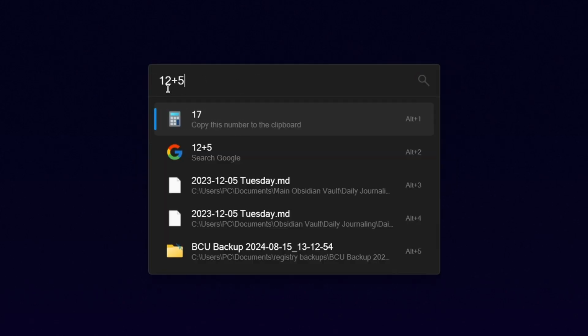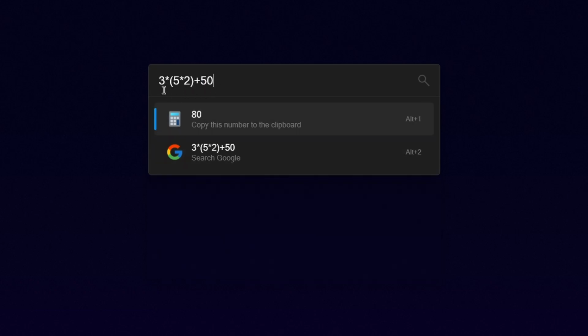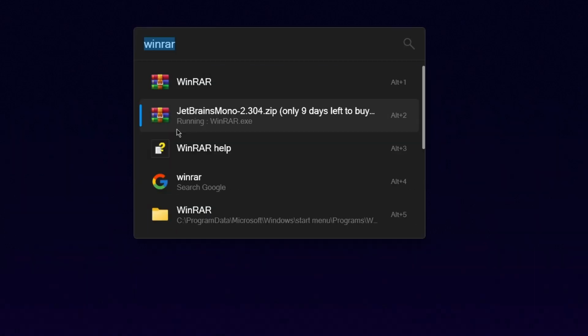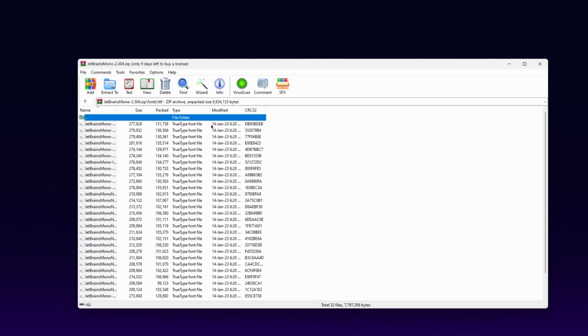But it also works as a calculator. As you can see here, I'm asking it 12 plus 5, and it replies with 17. You can even run more complex queries like this. And you can also use it as an Alt-Tab alternative. Using the Altwalker plugin, you can see that here, this one is already running. So I already have it open. And now if I press on it, it's going to bring it up.